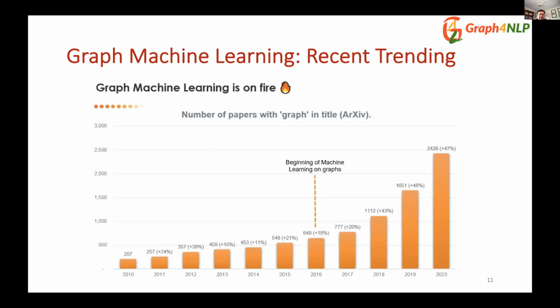And now let's talk about these different kinds of methods. First, this is an image to show you how hot a topic graph machine learning has become in the last few years. We can see that the number of submissions on arXiv in this area is growing exponentially, especially from 2016. This is really when the first modern deep learning technique on graphs was developed, and you can see the number of submissions is growing a lot.